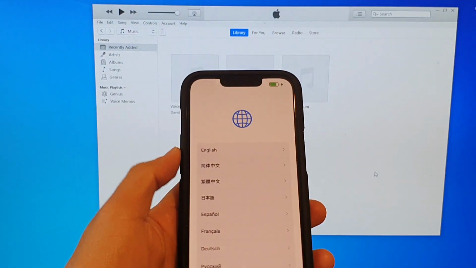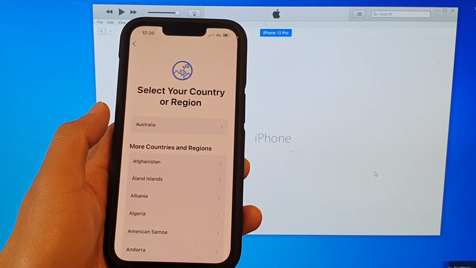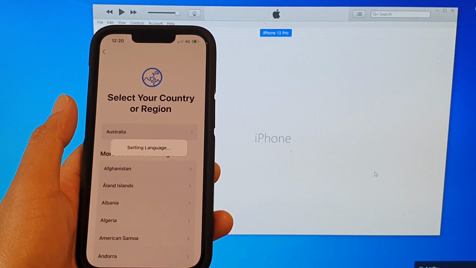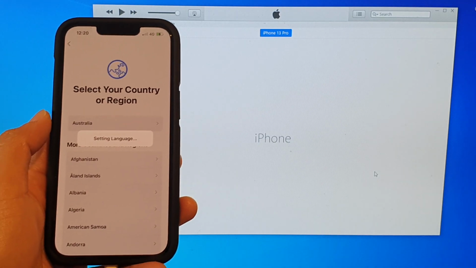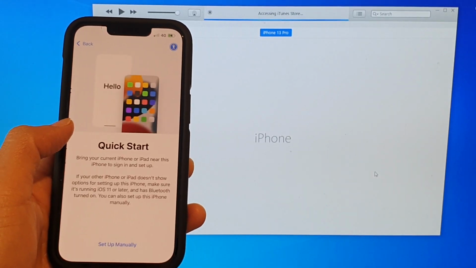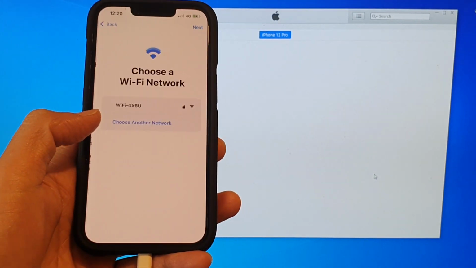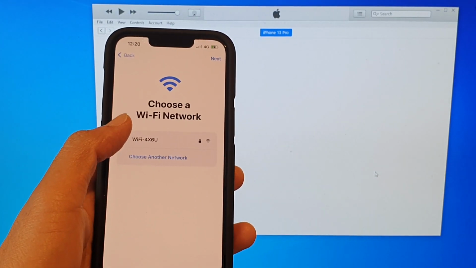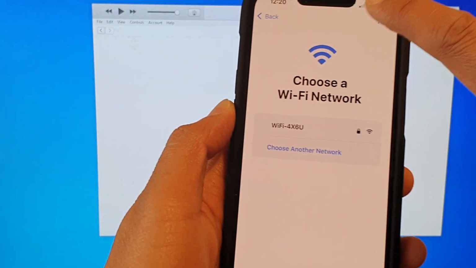And then in here, we're going to choose a language, and then choose your region. Okay, so it says setting up language. And then set up manually. Choose set up manually on the iPhone 13. And in here, it asks you to connect to Wi-Fi. You can do it now or later.